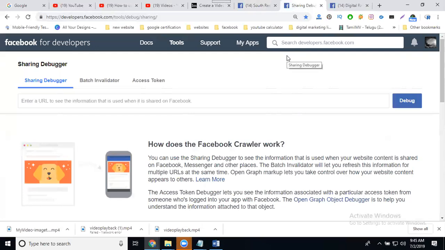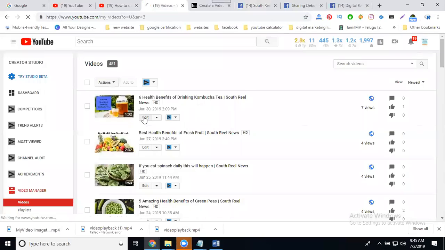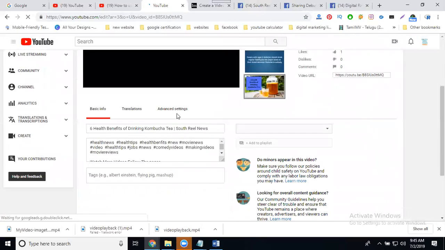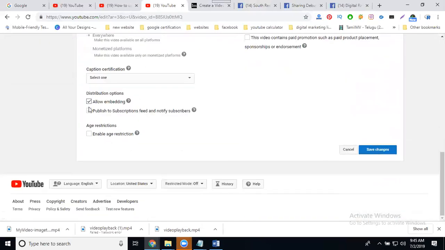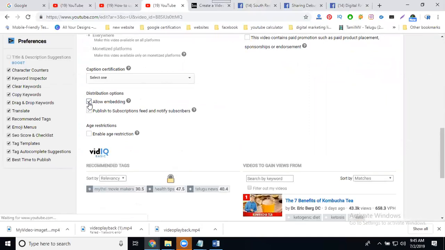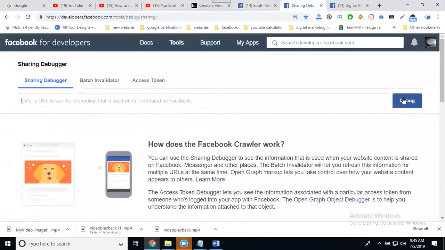If any video is not accepted, go to the video admin panel, then to advanced settings on that particular video. The option shown says the video is not debugging perfectly. Disable allow embedding. Once you copy this URL and click debug, it will be accepted automatically.